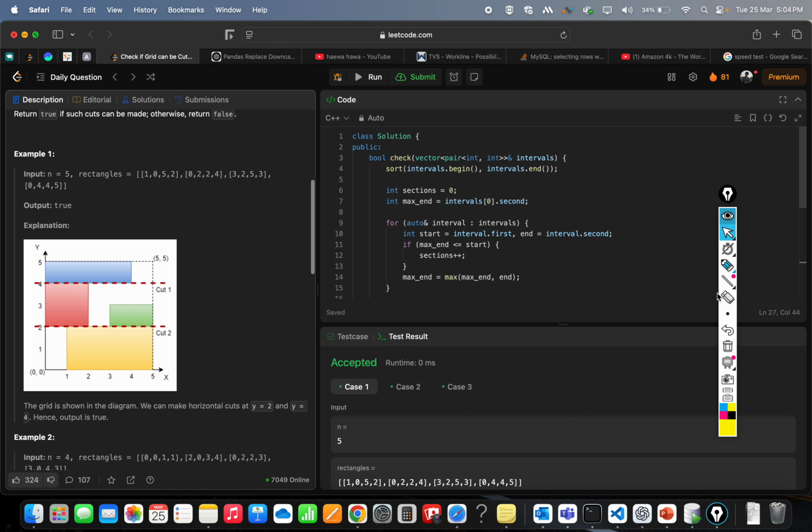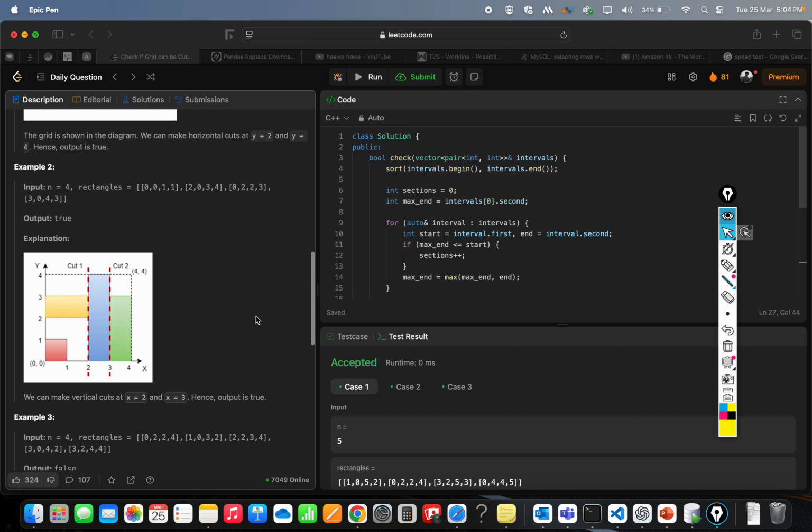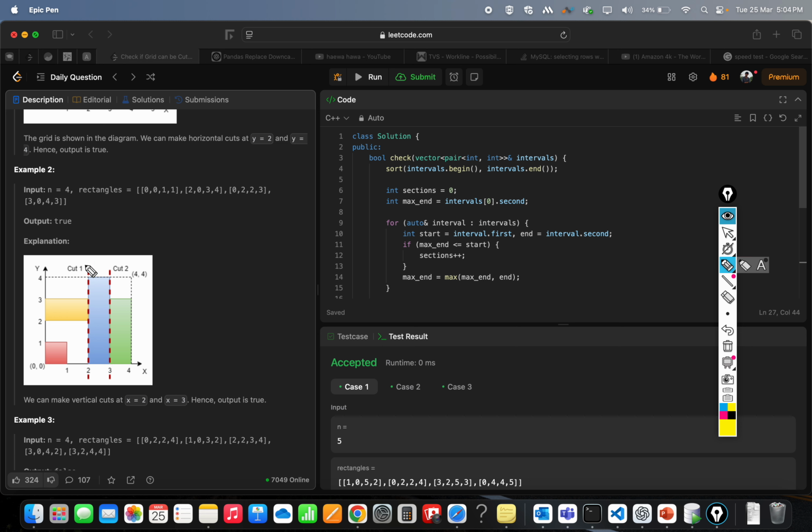So what is expected from us? That we should cut this grid into 3 parts using 2 lines. Each section should contain at least one rectangle. They may contain 2 rectangles, and the line should not cut any rectangle, right? So we want to know whether it is possible to do this task or not. So let's take this example. Cut 1, cut 2. This is separating this into 3 sections. Let's take this third example.